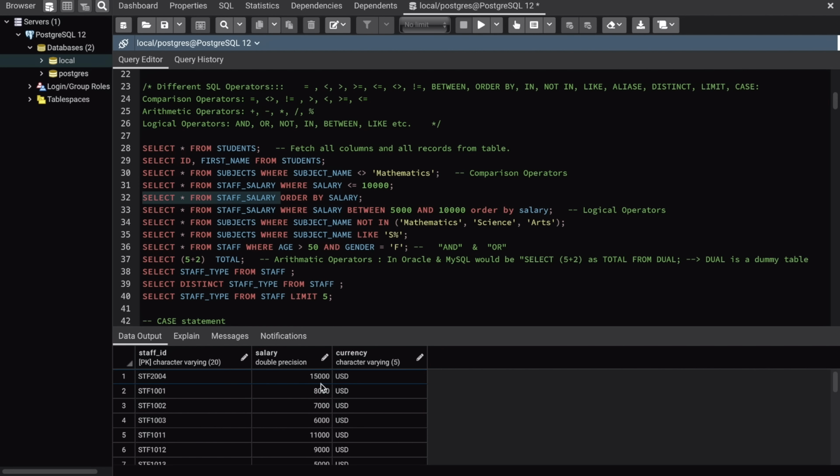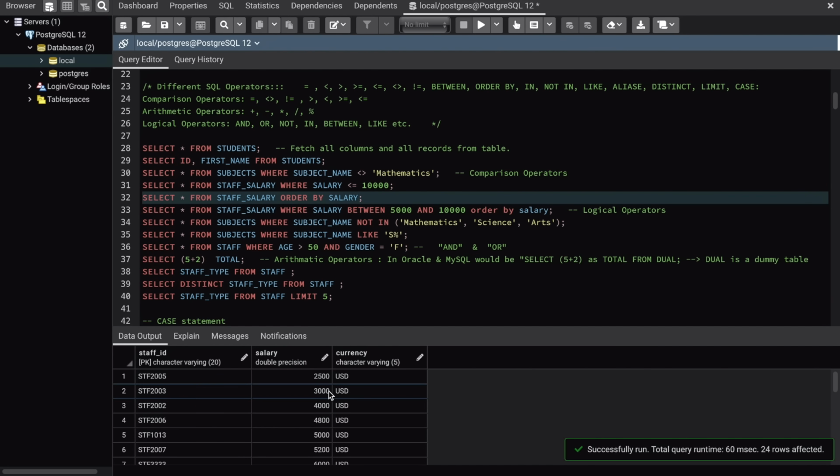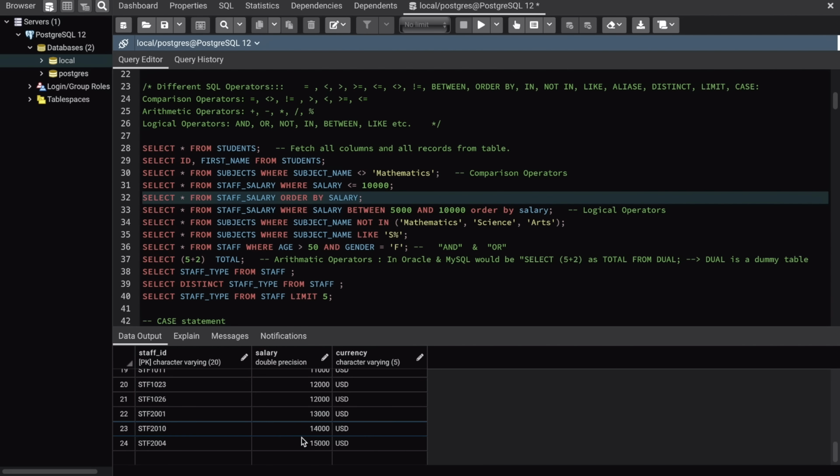But let's say if I want to display everything by sorting the salary, then I can just mention order by salary. So what this will do is it will sort the salary column in ascending order. So I have the minimum, that is 2,500, on the top, and then at the bottom is the one with the maximum salary, that is 15,000.